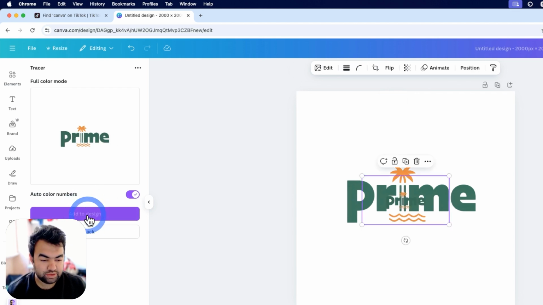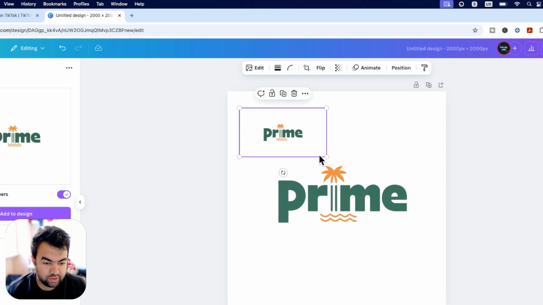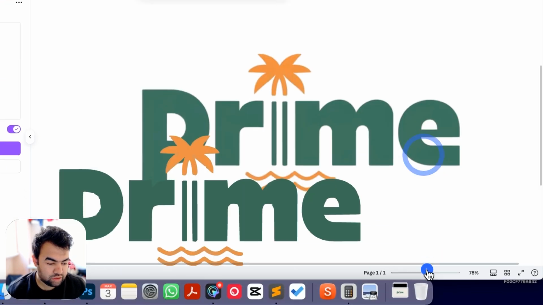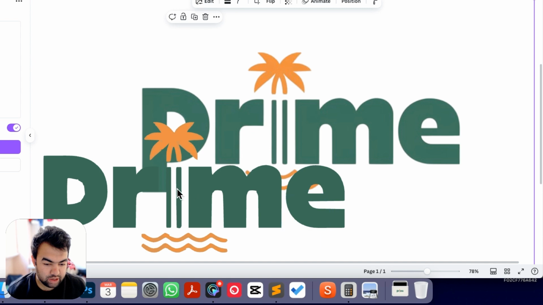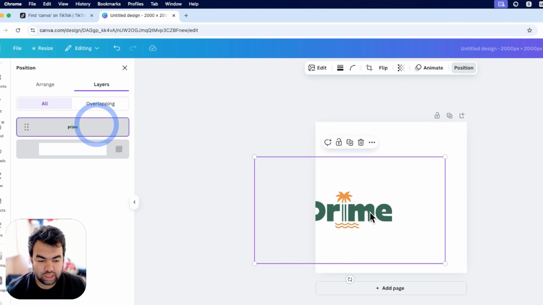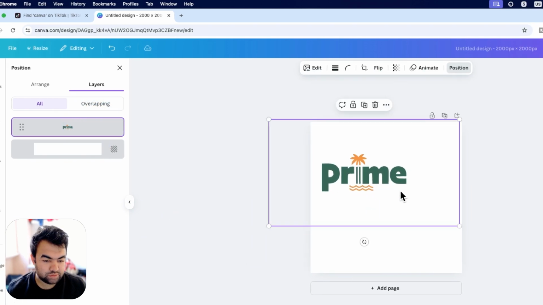Now I can add to design. Now you can see this is our trace image, and this is high quality. If I show you by zooming in here, you can see this is the high quality image with tracing, and this is the low quality. You can see the details are not really good. Now this is our traced image, so I'm going to just put it right here.